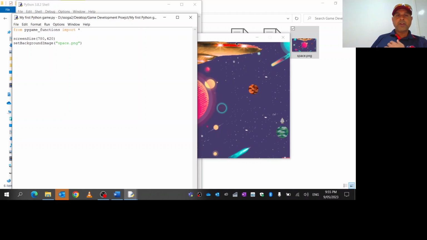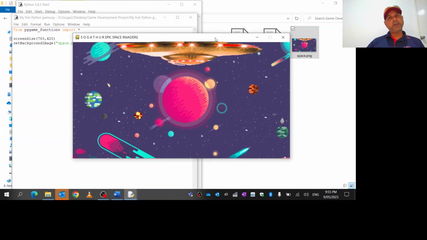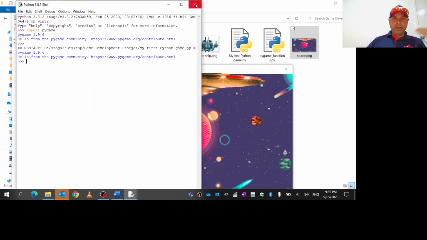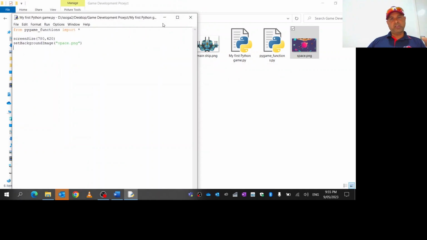Alright, continuing from the previous video, we've actually got the screen size set, and we've got the background image set, and this is the background image. Now we're going to load the sprite. The first sprite is going to be... I'm going to close this game window now. To do that, I just have to close this shell window and it closes automatically.